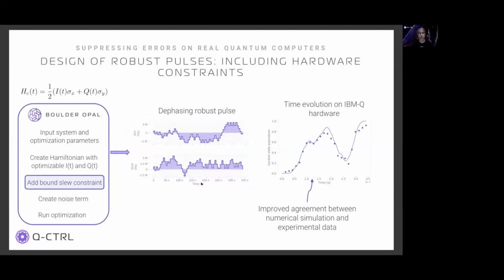So one option to solve this problem is to use Boulder Opal's flexible optimizer, because it allows you to include extra constraints to deal with hardware limitations. In this case, for example, we want to avoid the abrupt changes of the previous pulse. One way to do this is to impose a bound on the amount of change that can happen in the pulse value from one segment to the next. This adds a simple step in the optimization flow shown on the left. So that's this part here. The resulting pulse is smoother than before, and its implementation shown on the right is visibly better as well.